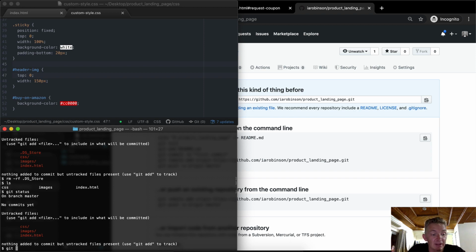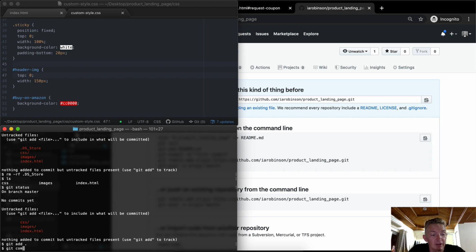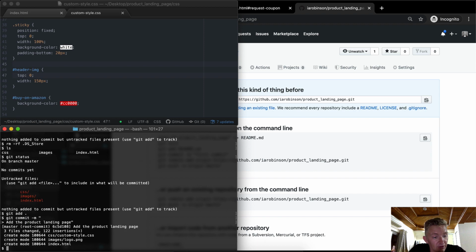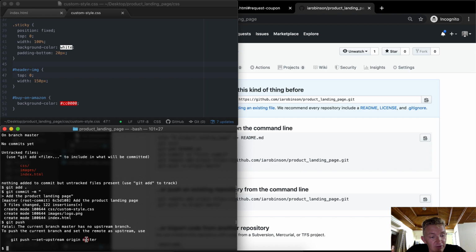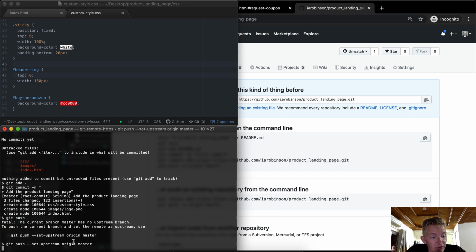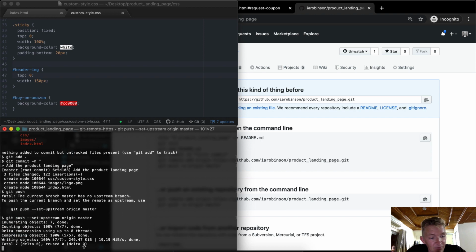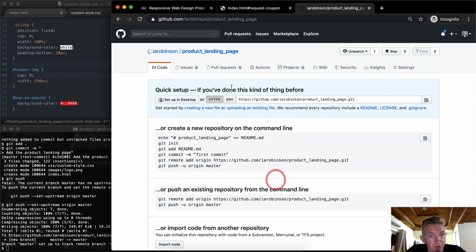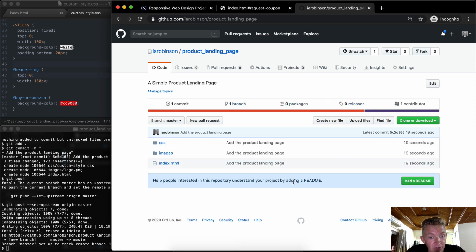And now I'm going to go git add, and then I'm going to git commit, and I'm going to say add the product landing page. And now I'm going to go git push. Then it says you need to set the upstream master, so I set the upstream master to origin. And then it's pushing the code up to GitHub. And so now if I come back to this product landing page and I refresh, my page is here.